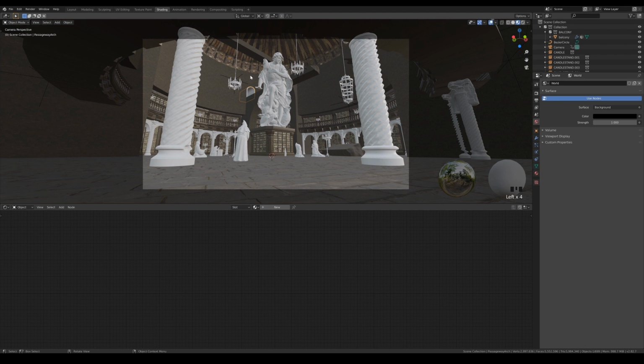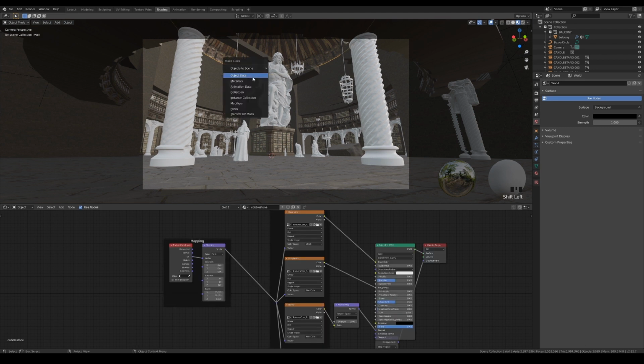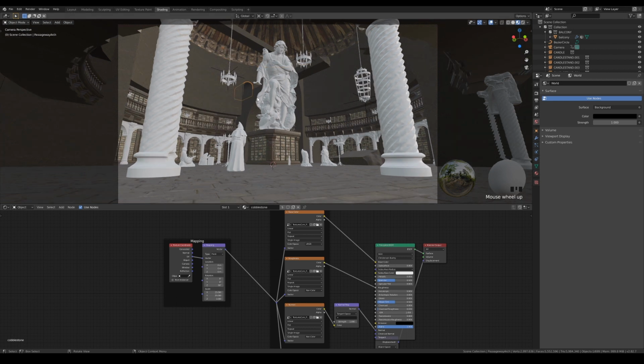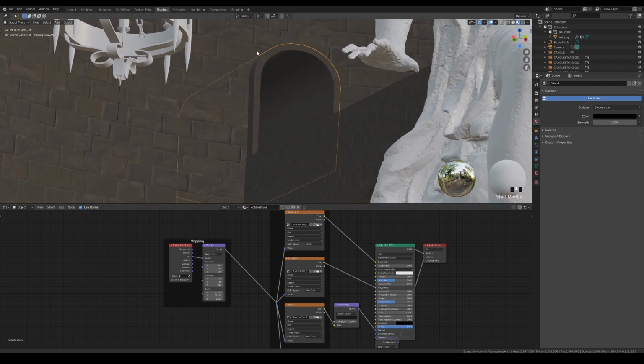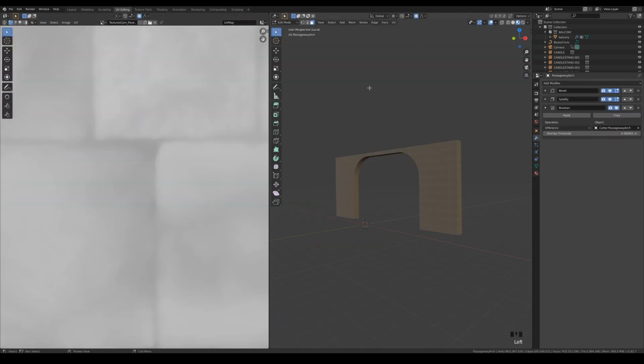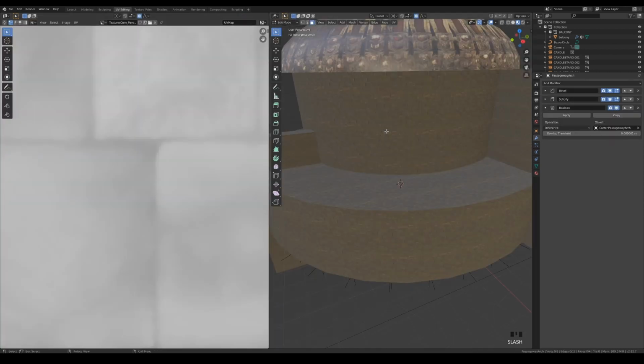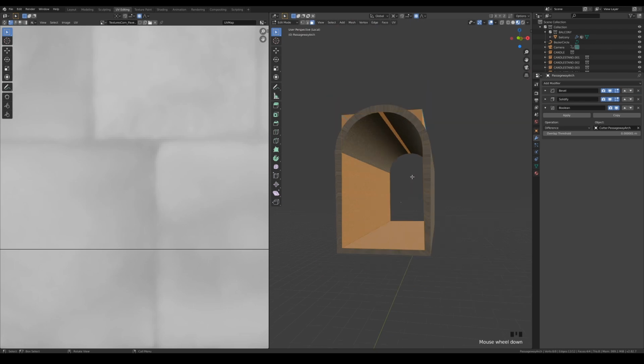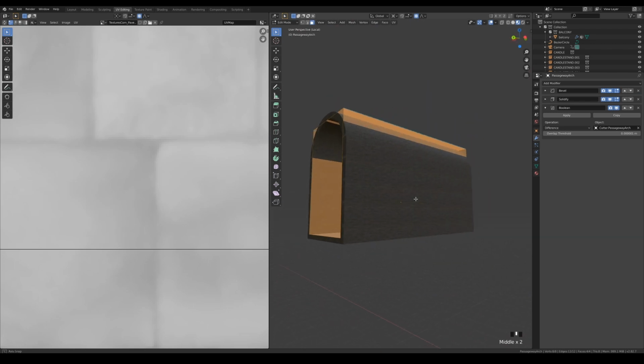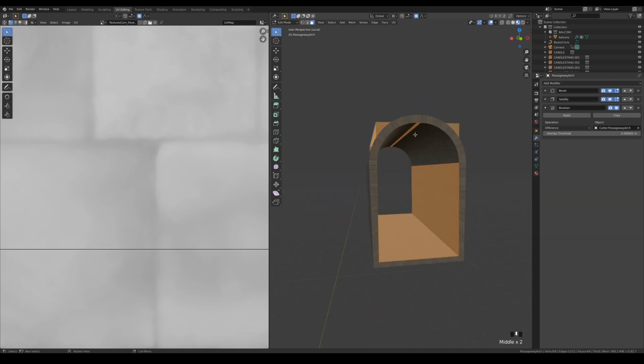Continue sharing the material for the passageway arch and edit the UVs. Since this object is modeled in a non-constructive way, it is impossible to have full control over how the UVs are projected without applying the modifiers first.